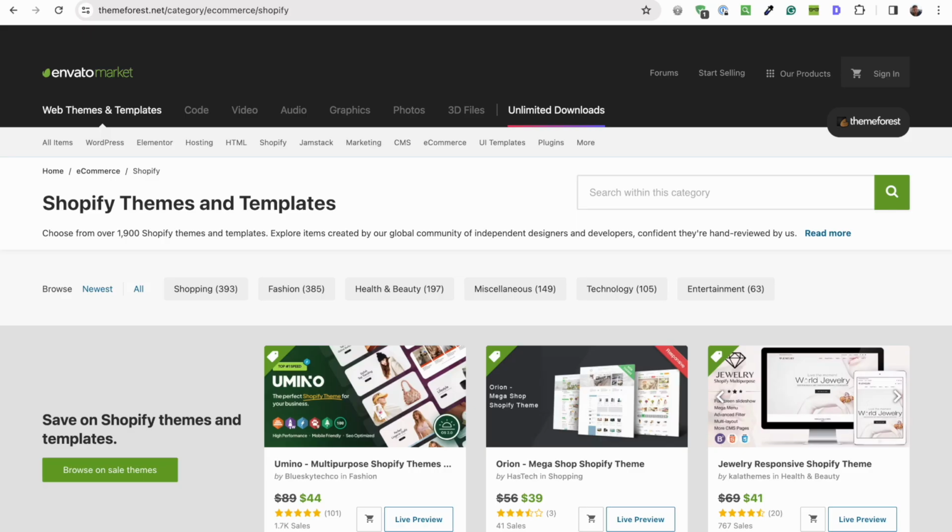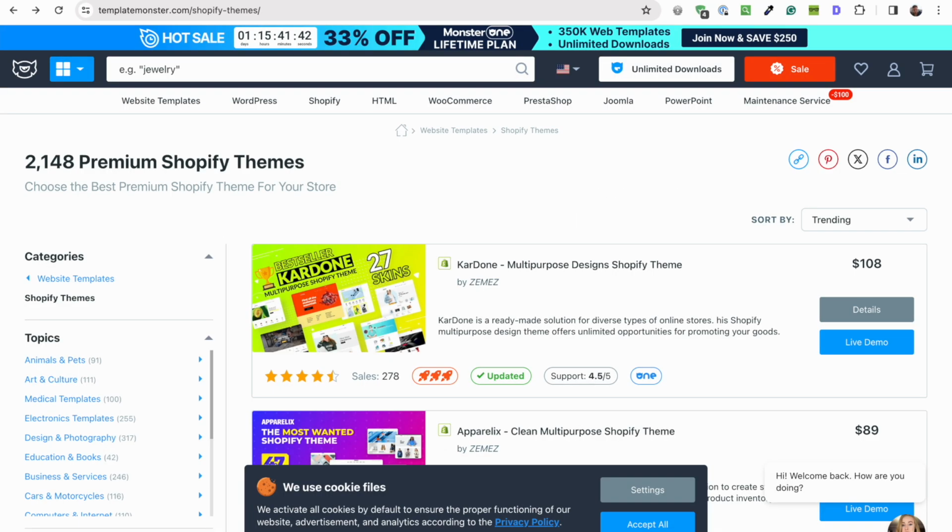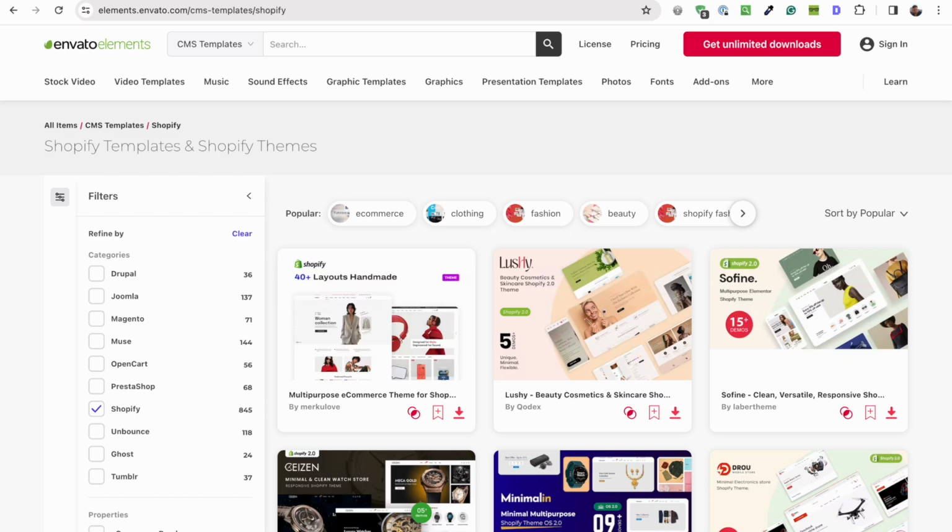I prefer to go for a safe and reliable and high quality theme with all of these standards and requirements that Shopify requires of themes. All right, finally, we get to third-party themes from sites like Theme Forest, Template Monster, Envato Elements, etc.